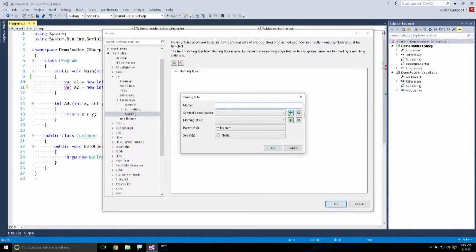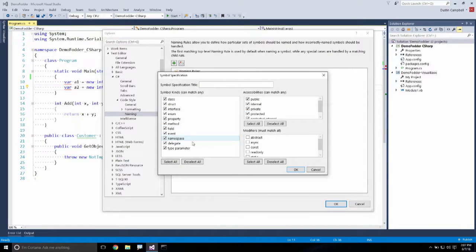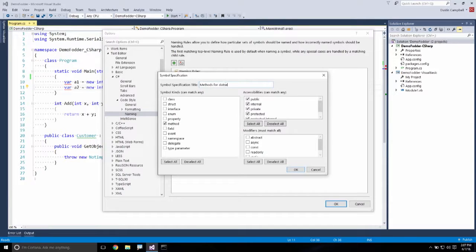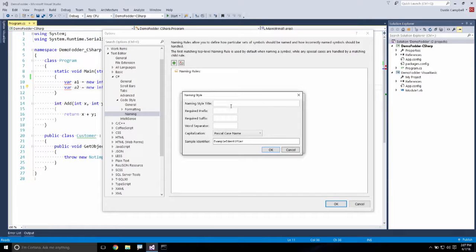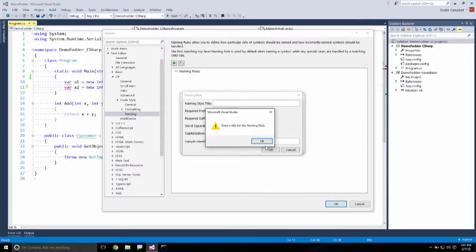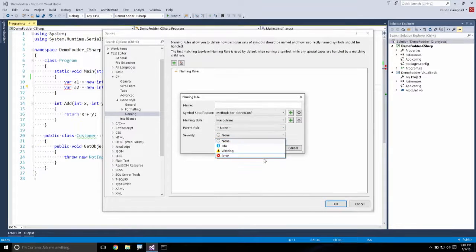So, for example, if I wanted to define something for just, say, methods, and we'll say, methods for .NET Conf. Okay? And I want to give a special naming style for methods. So maybe I require every method to be prefixed with a double underscore because I'm apparently a masochist. That's a terrible idea, but I'm going to do it just for the demo. Oh, and we give it a title. So we'll call this masochism. All right, and we'll say that's an error.